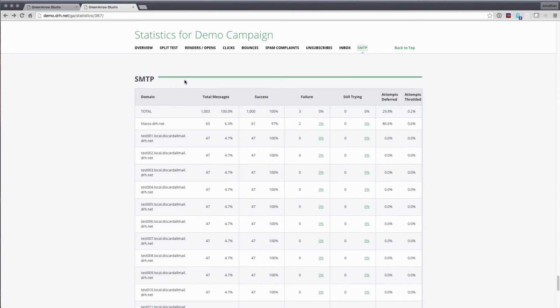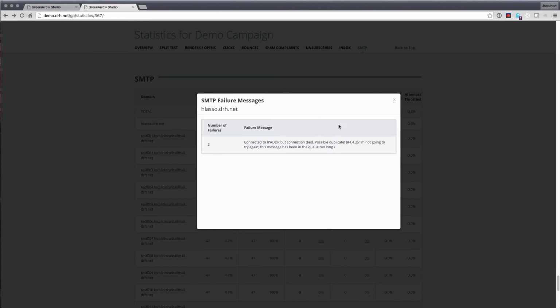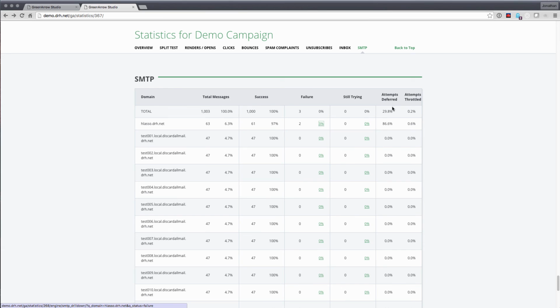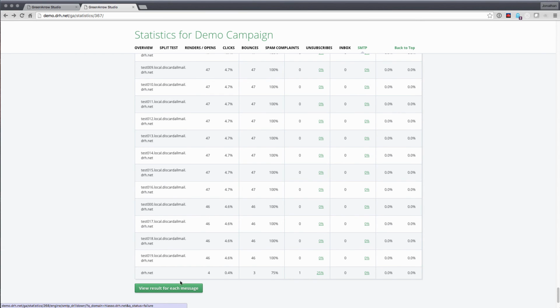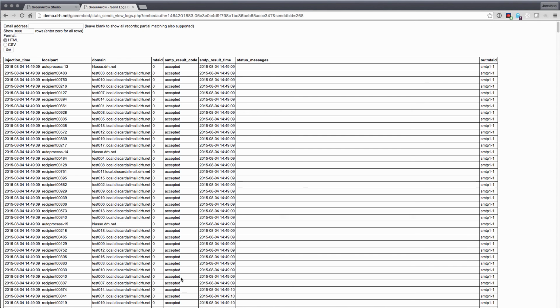This next section shows you the SMTP delivery results grouped by domain, listed in order by the top most common domain. Now these are obviously some testing domains, so this data is not going to be particularly interesting. But in your case, you may want to come across here and click the failures to see why your messages failed. You can click to view the results for each individual message as well. You can search this for a particular email address, and it will allow you to find and see exactly what happened to each individual email.